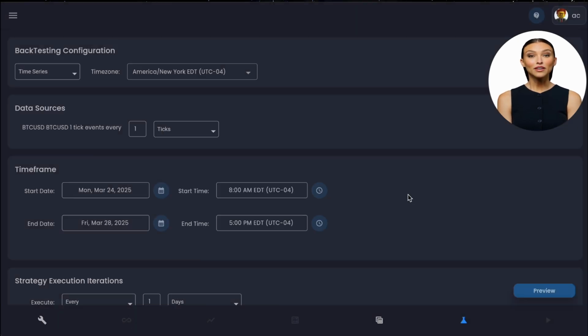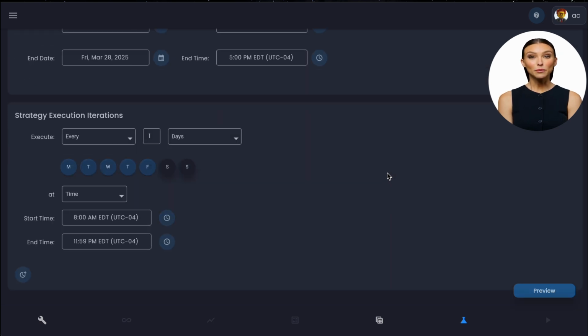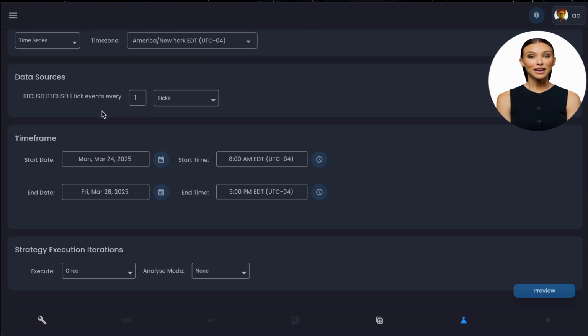The final section, called Strategy Execution Iterations, determines how the data stream will be broken up and how many times your strategy will be executed within the backtesting time frame. By default, the backtest is set to execute once for timeframes less than 24 hours, primarily supporting day trading strategies. This means the strategy will run as a single, continuous execution over the historic data.